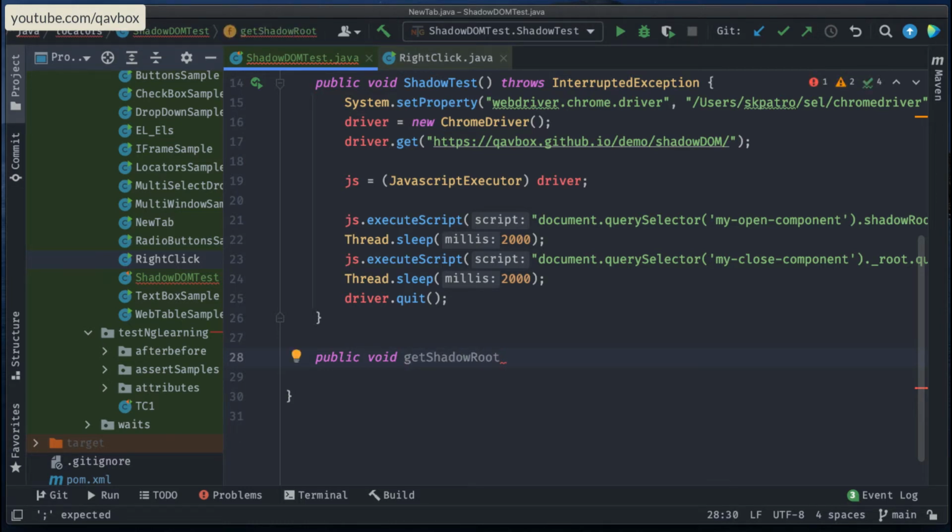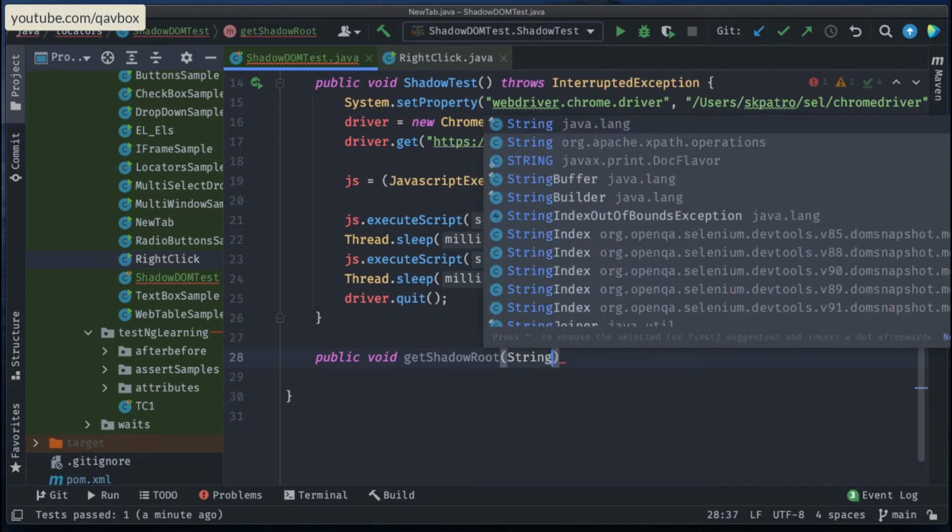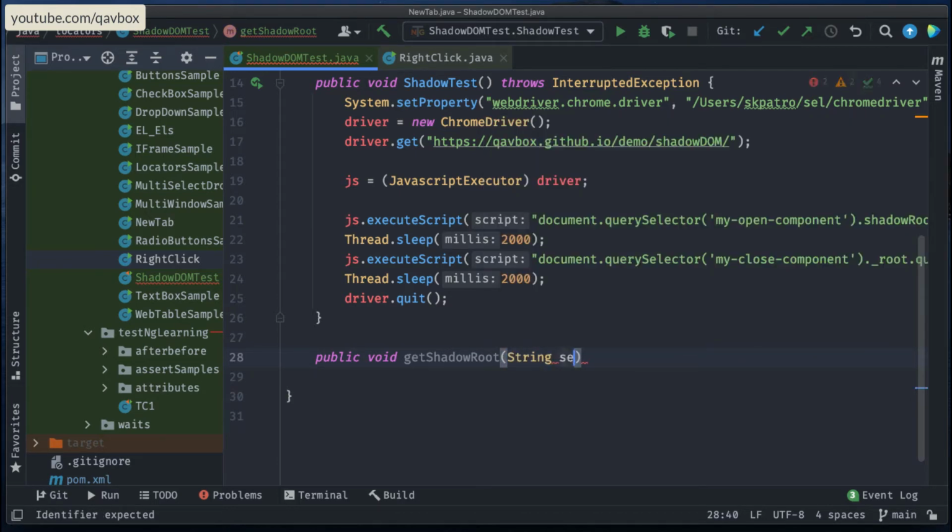Now here I will accept a couple of things, and here I will say String selector, and I will say it is better to always use the query selector. That will make things very easy for us. So query selector is a string which is nothing but this thing actually, whether it is open, closed, or tomorrow you are getting some other shadow host, those things you can send to this one to make it more dynamic.